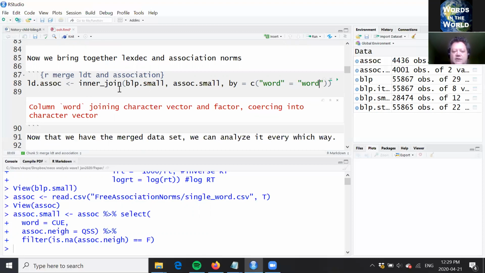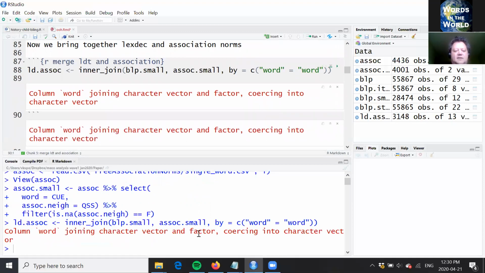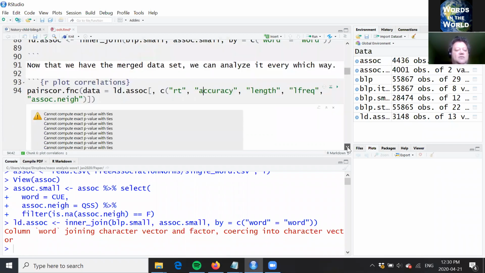I chose to use inner join here, which will again mean that only those words that are represented in both files will make it to the merged file. There's some warning that we can ignore. More importantly, we have a lexical decision and association merged file with some 3,000 observations. And now that we have it, we can analyze it in a lot of ways. So one thing that I like to do is look at the correlations between numerical variables. So what I do here is use a function called pairscor, pairs correlation function.